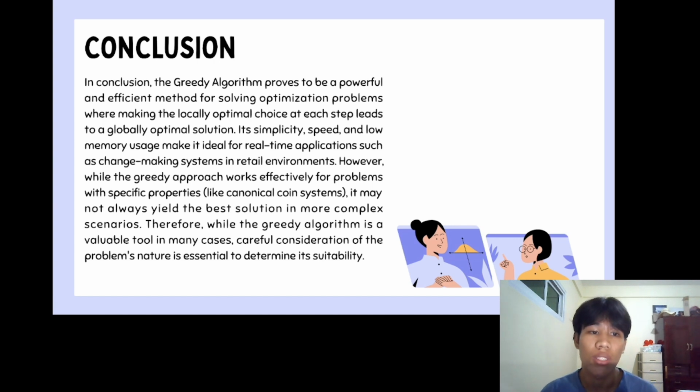In addition, like I said earlier, the greedy algorithm is highly effective in scenarios like this where making the best local choice, like choosing the highest denomination available, leads to a good, often optimal overall result. So it's simple, fast, and perfect for systems like cash registers. However, remember that it doesn't always work well for more complex irregular problems.